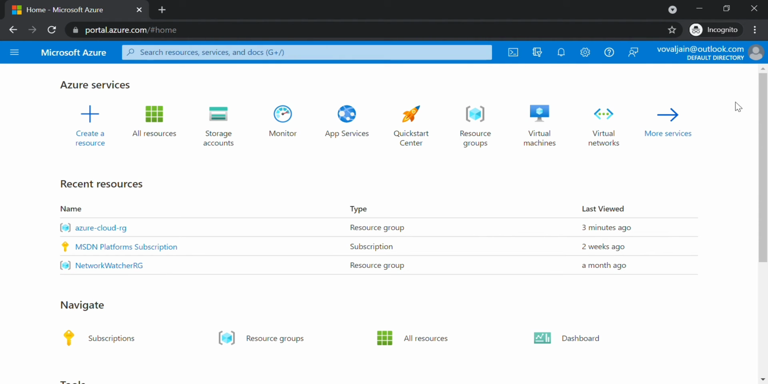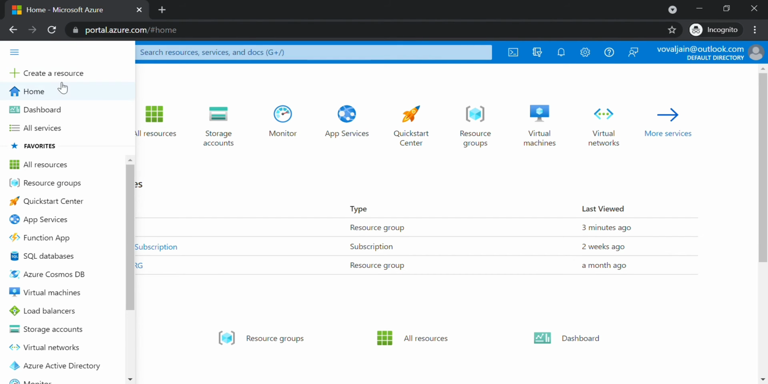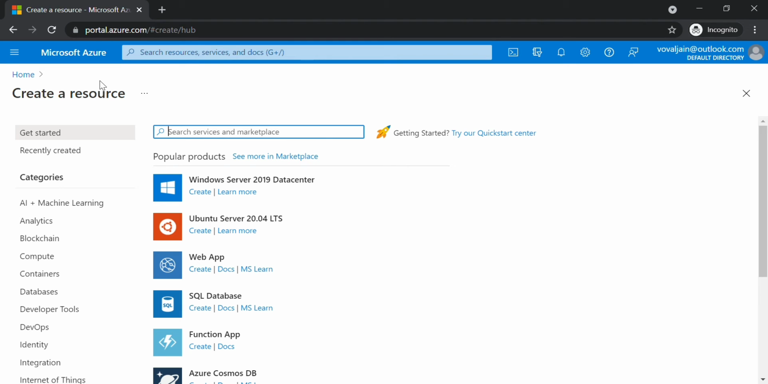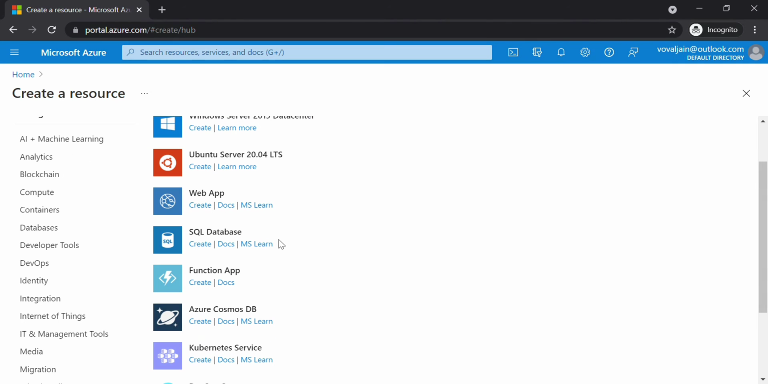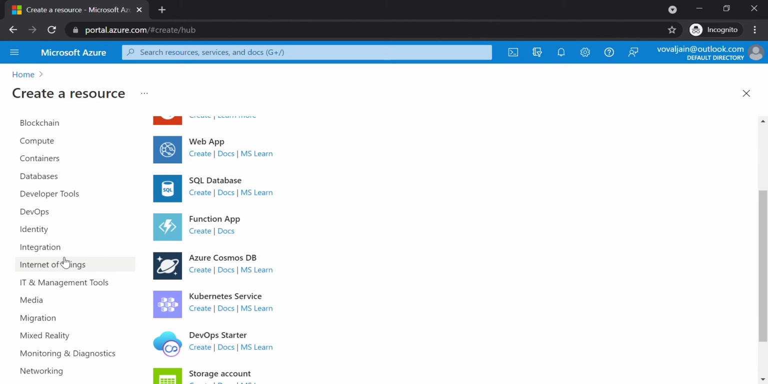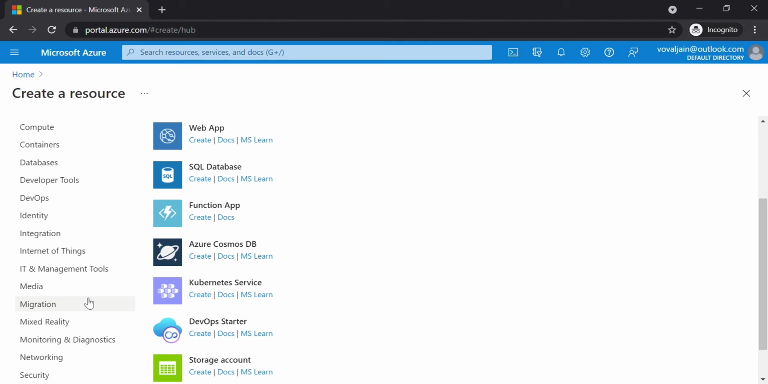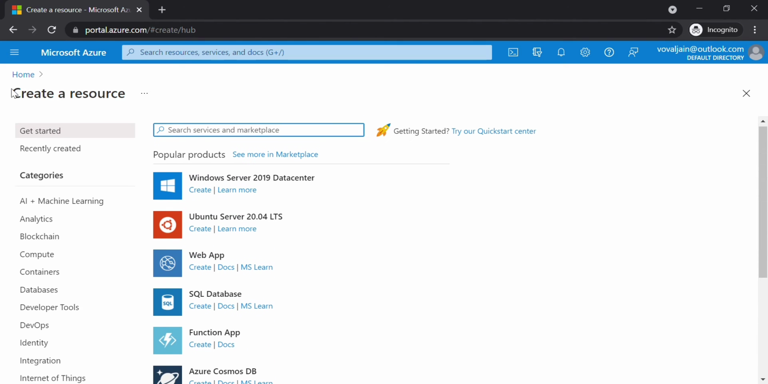The most important part over here is the top-left hamburger option, which basically helps you if you want to create resources or manage the complete dashboard. So firstly we have create a resource. It helps you with different images available if you want to create a virtual machine or a SQL database. We do have different options like compute, container, databases, networking. So all of this has been properly bucketed.